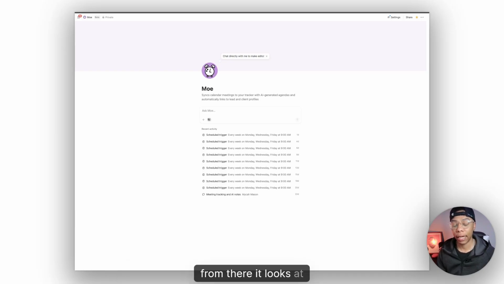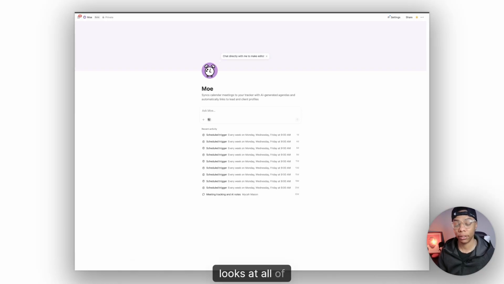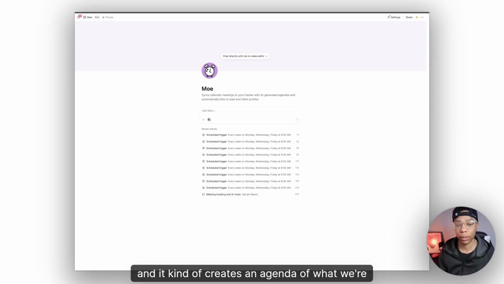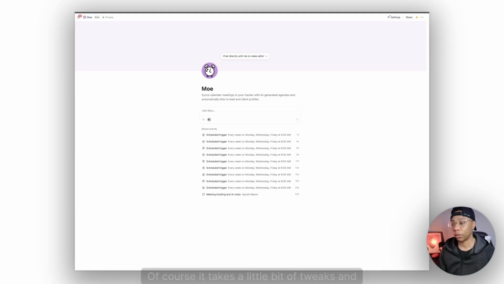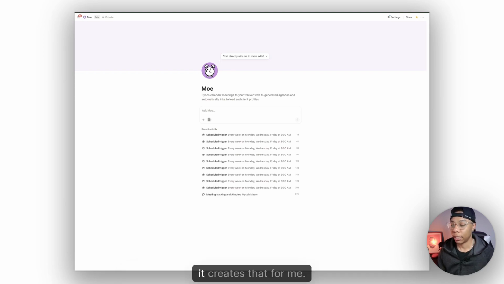From there, it looks at all of my information, their profiles, because each lead and each client gets a profile card with their information. It looks at all of what we've been doing together, whether it's other meetings, and it creates an agenda of what we're going to be talking about for that day. And as long as I keep up with that information, Mo knows what to do as far as adding an agenda. Of course, it takes a little bit of tweaks and asking what you actually want in those meetings, but it creates that for me.